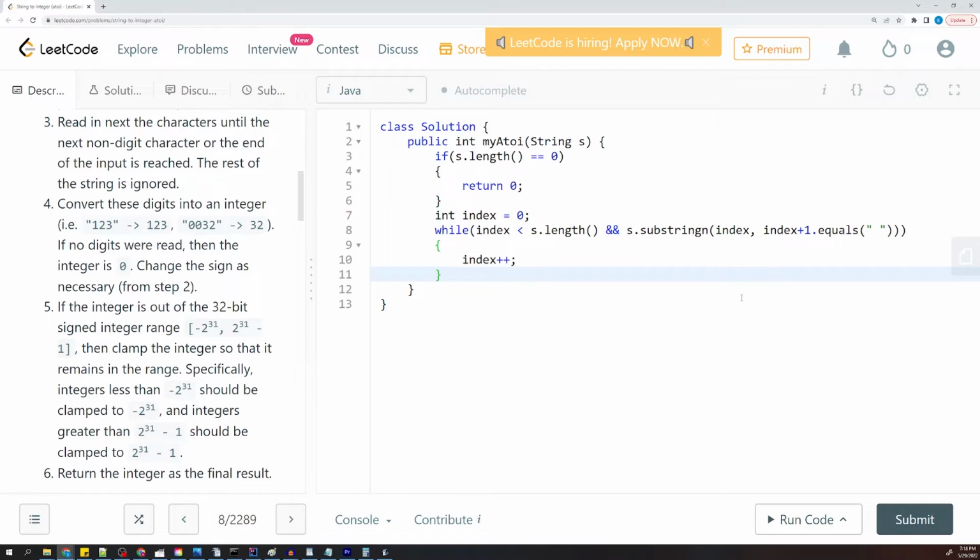If it equals that space, then we've gotten past all the white space now, and we're going to check the sign, if there is a sign. So we're just going to create an int called sign, and right now it's going to be a positive 1. And we're going to say if index is less than s.length. We don't want to go out of bounds here.